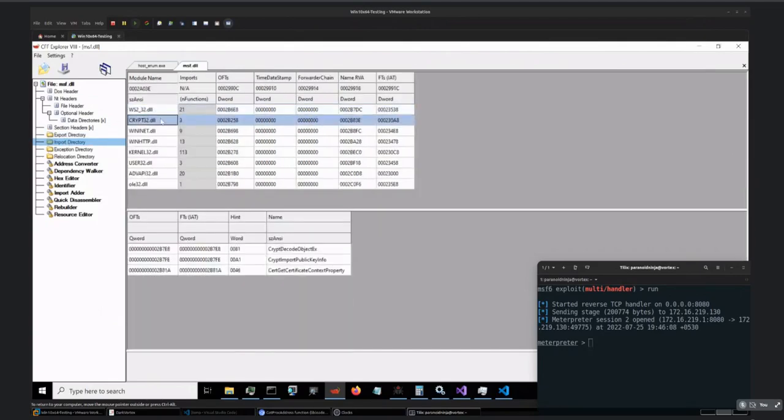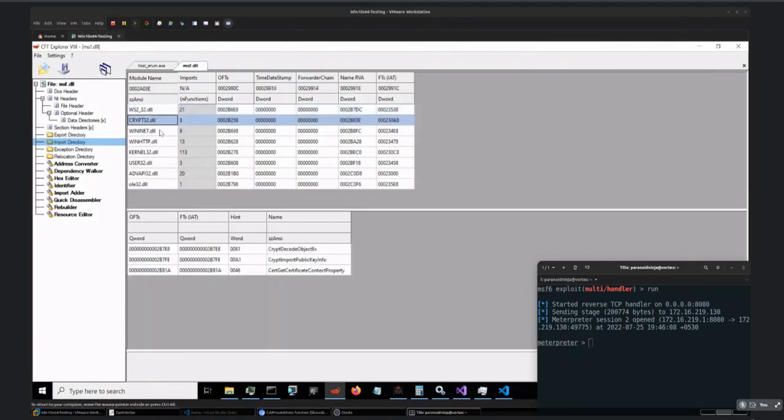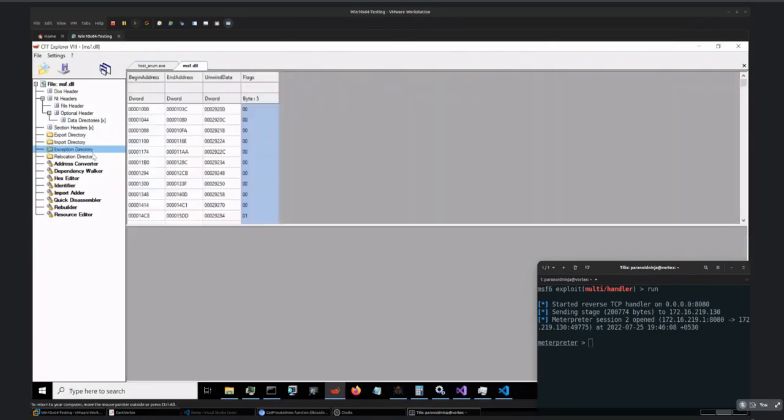Your import directory, you can see ws2_32, which it uses to create a reverse socket connection. Crypt32 maybe for, I believe, encrypting and decrypting some certificates over here. WinINet for HTTPS connections and a lot of other information over here.